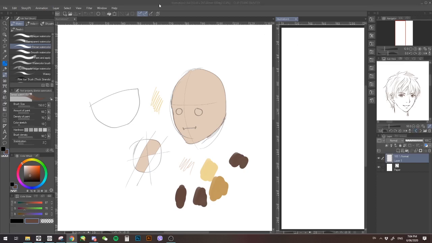The next thing we're going to talk about is Mesh Transform. So this is kind of similar to the transform tool in Photoshop, with a little less options, I would say.